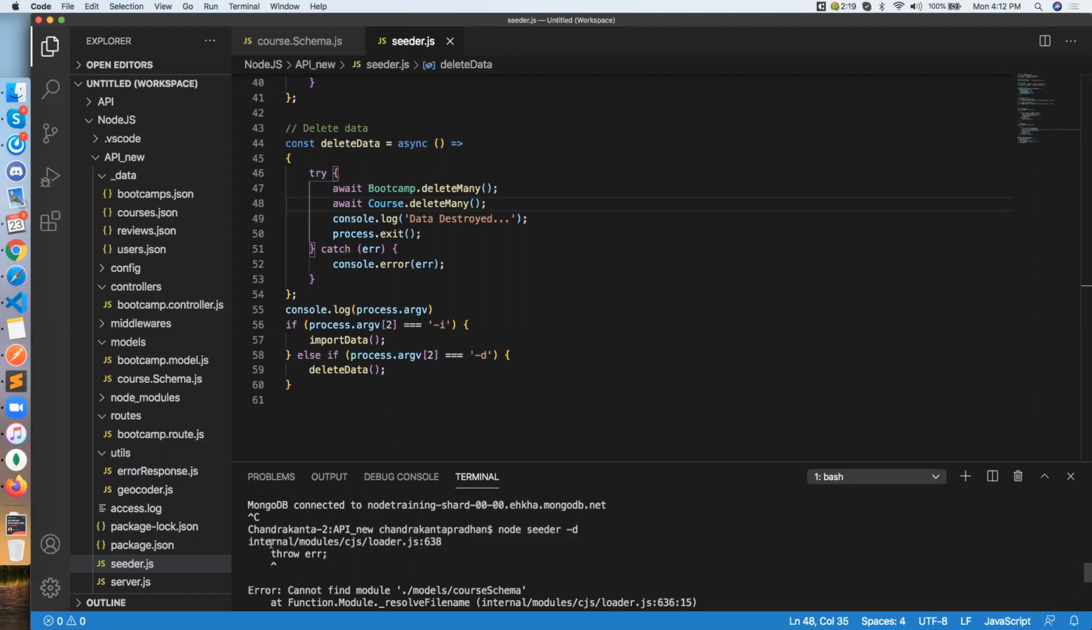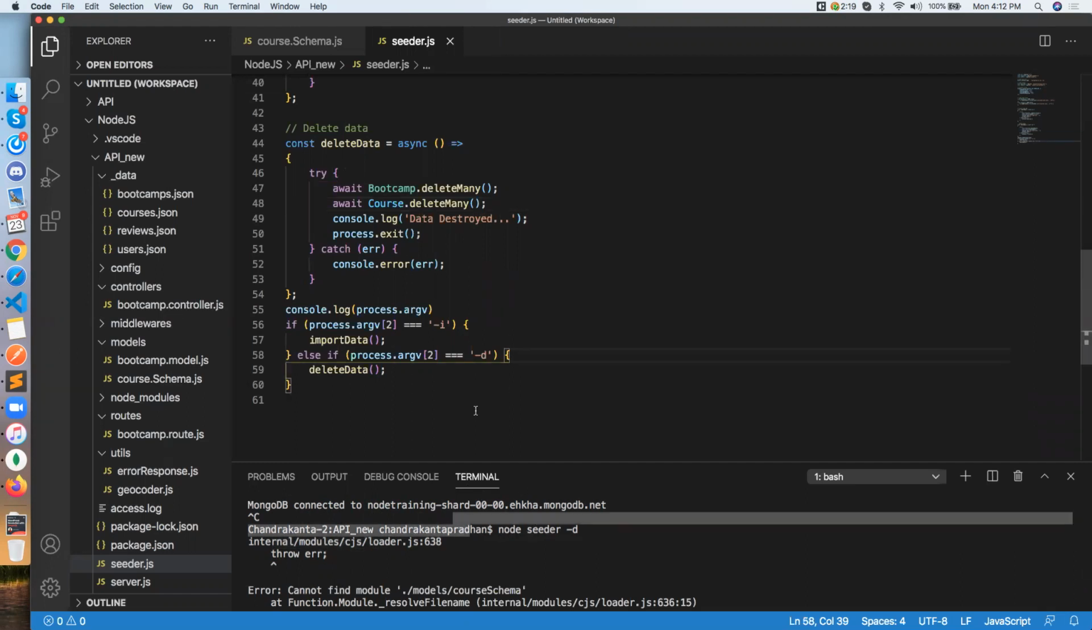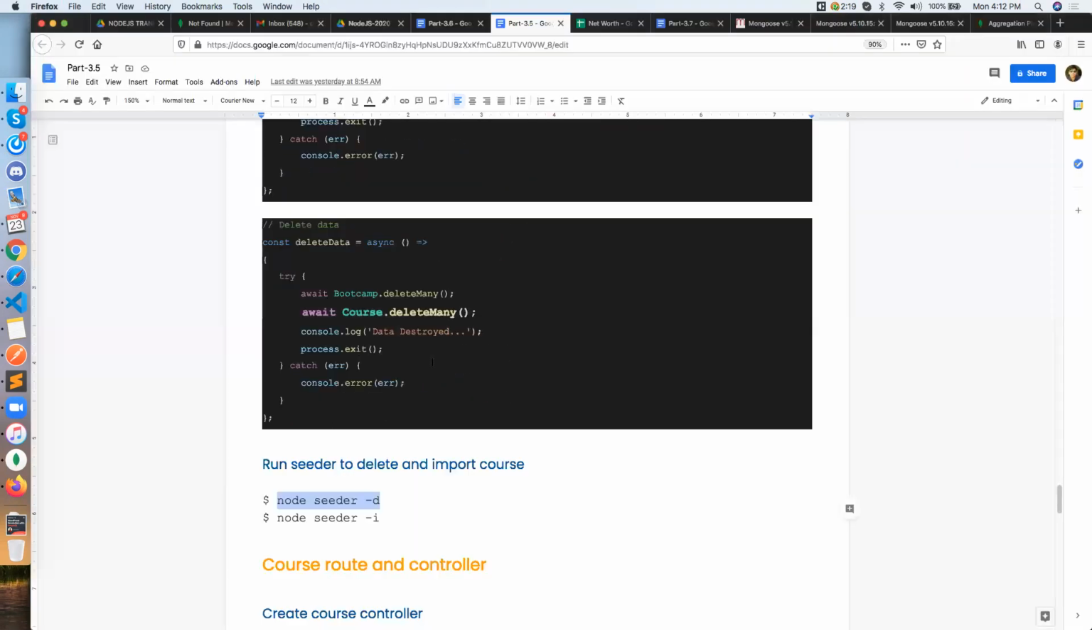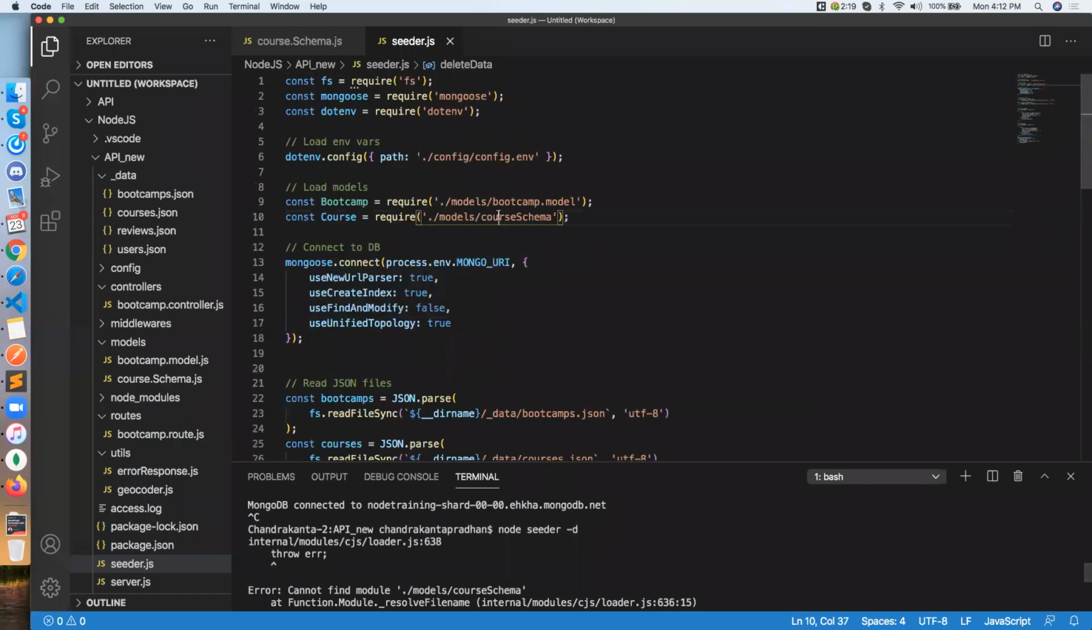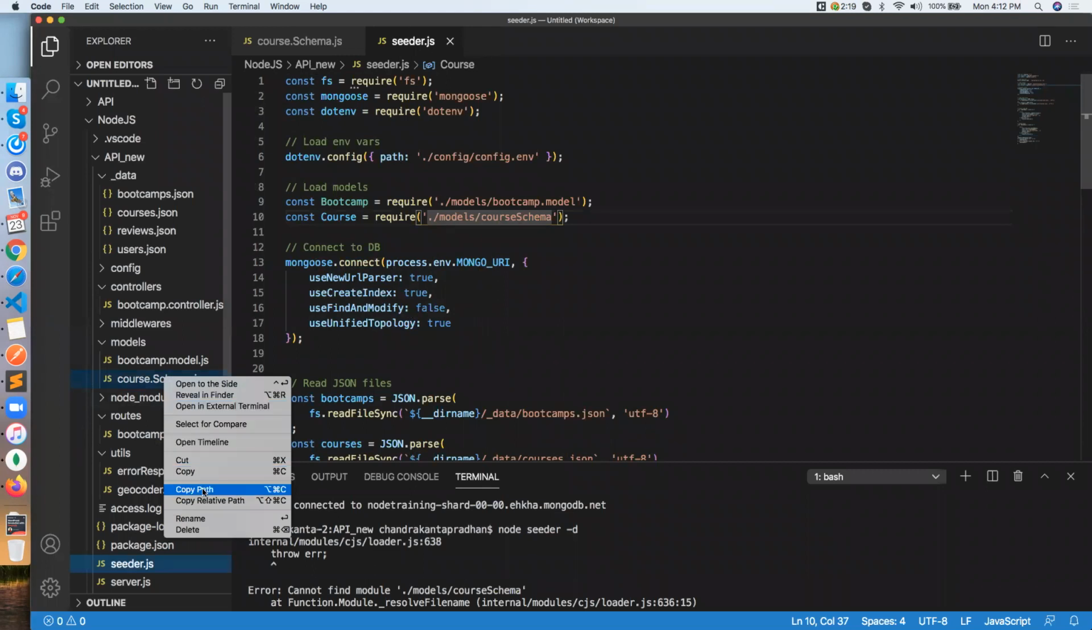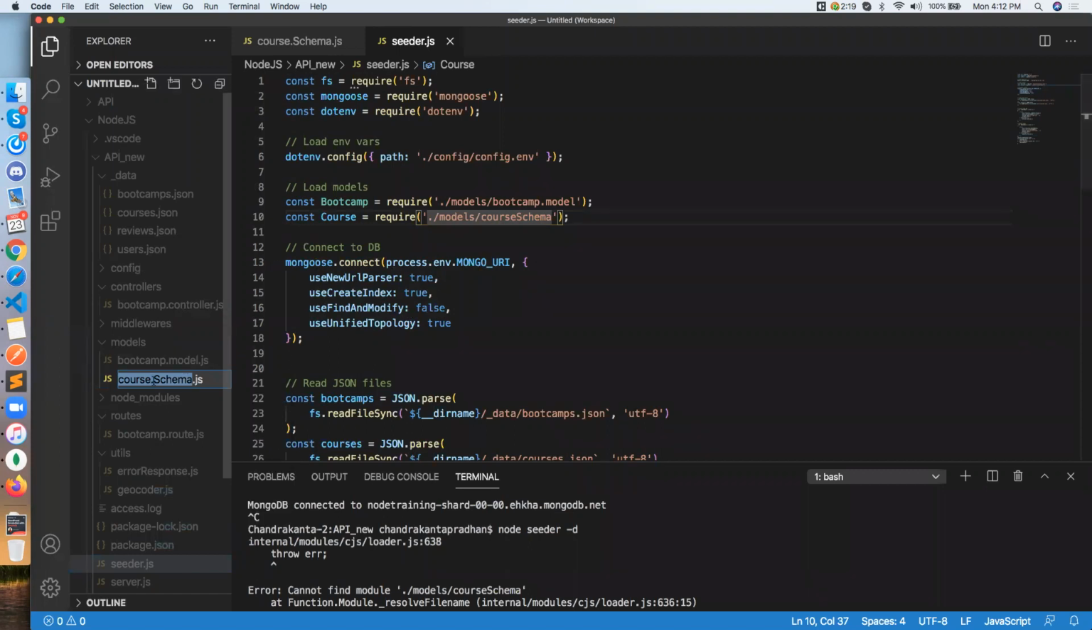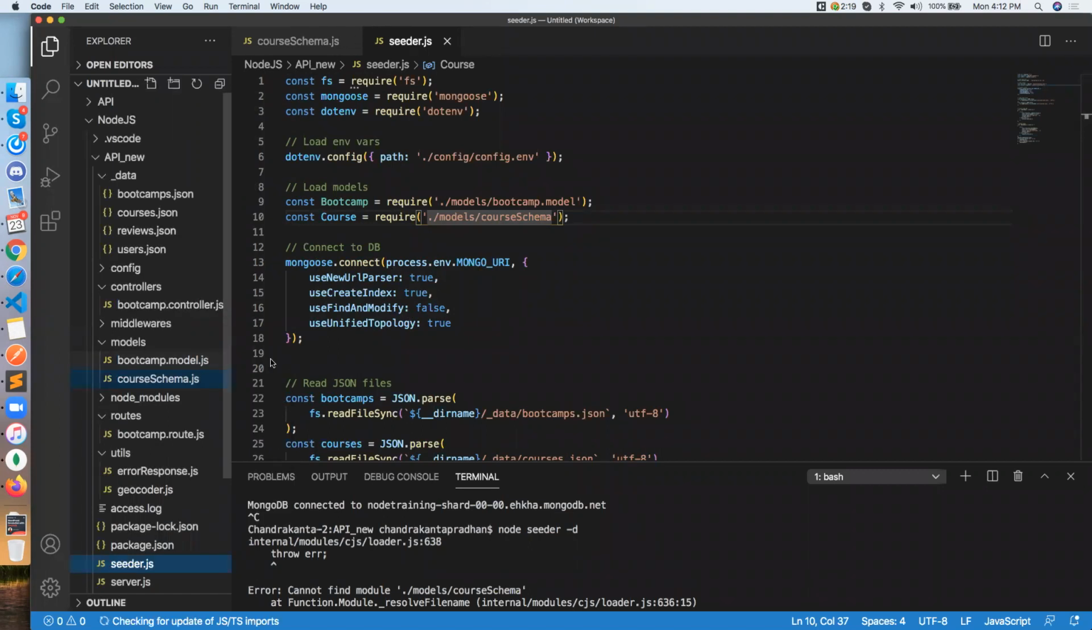Sir, course dot schema, where is it? Sir, at the time of importing. No, no, no. Sir, here you have renamed it. Let me rename this, I don't want this. I want to make it symmetric. Okay.